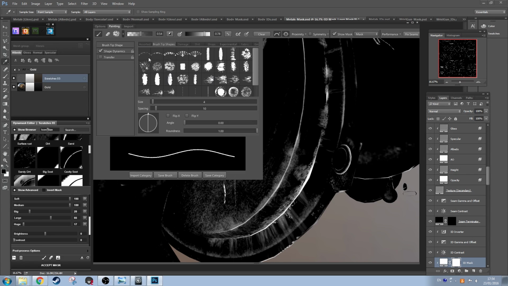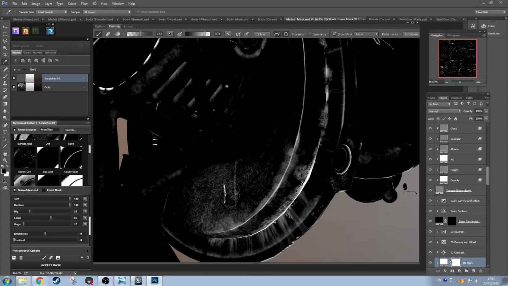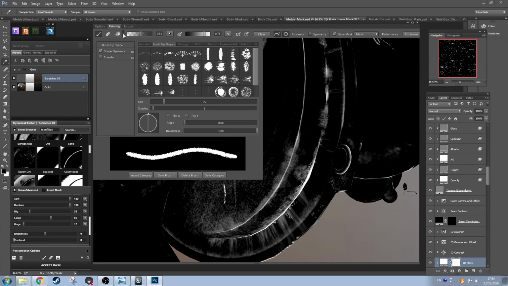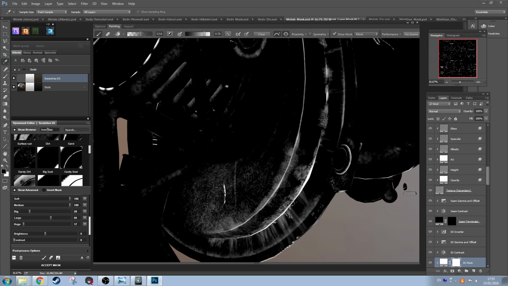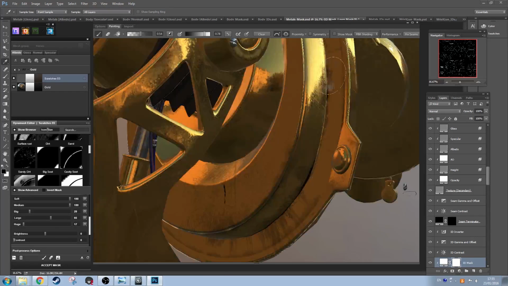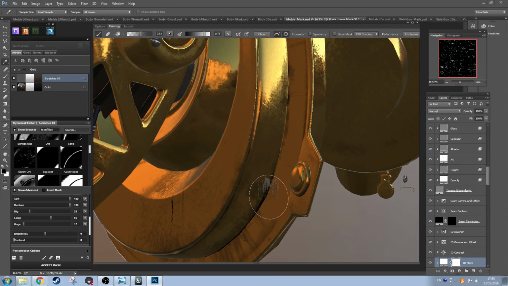And I want like a kind of drip mark type effect. So I'm going to see if I can do that with these brushes. So if I just rotate this 90 degrees, I can get the right direction. Yeah. That's pretty much giving me what I wanted.